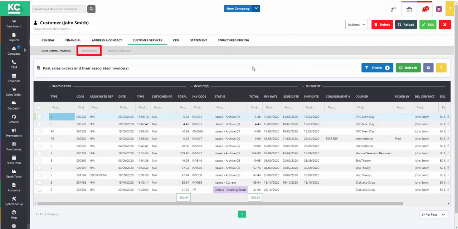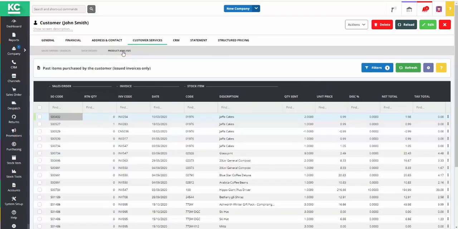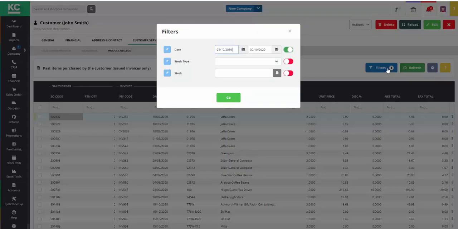The Back Orders tab will show us a list of all the items this customer currently has on back order with us. In other words, items that we've sold but haven't yet been able to supply. And finally, Product Analysis will show us this customer's sales order history with us, but by product. So it's a list of all the products that the customer has ever bought from us. And this list is filterable by date, stock type or individual stock item.